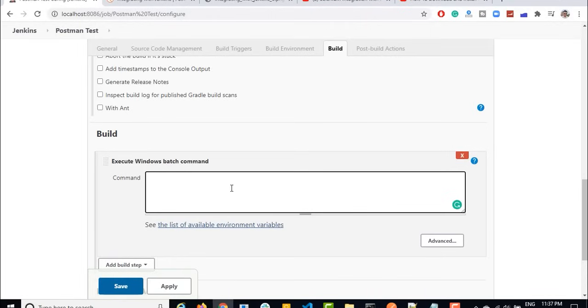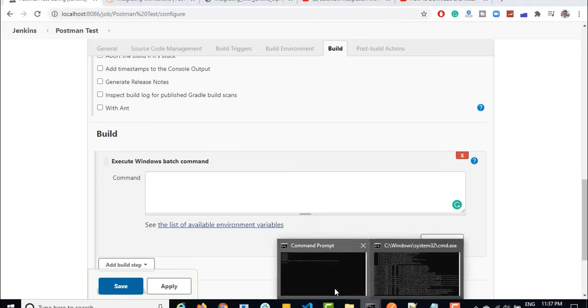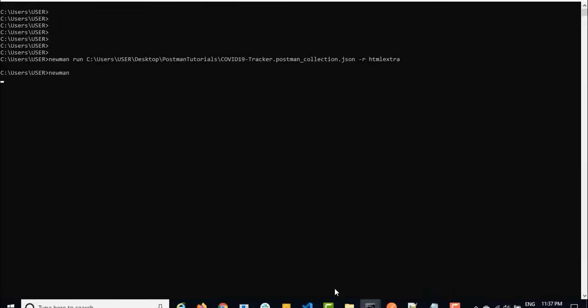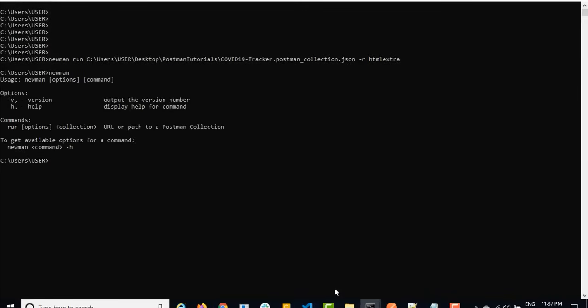Before you execute this, make sure Newman is installed on the system where you are running this job. Right now I don't have any slave or node connected, so this test will definitely run on my local system, and on my local system I already have Newman installed. In case you want to see, the moment I say newman, you can see it is asking for a few more options. It means Newman is installed. Let me see which version of Newman I have. So I have 5.1.0. Fine.